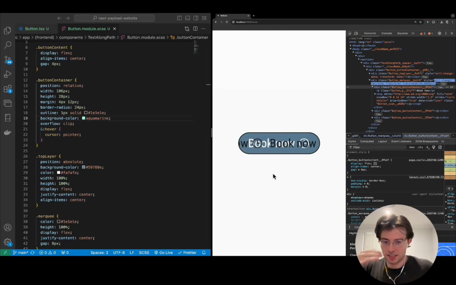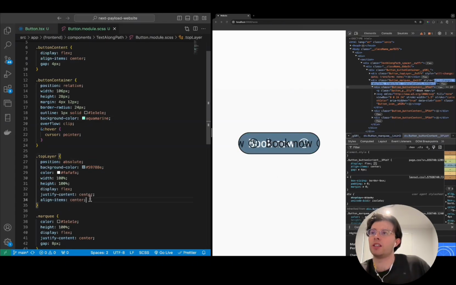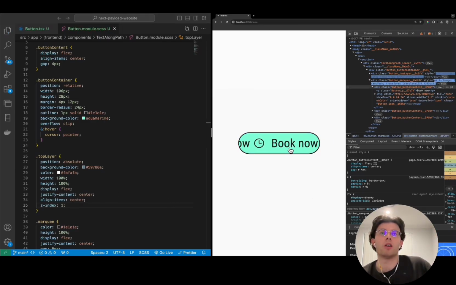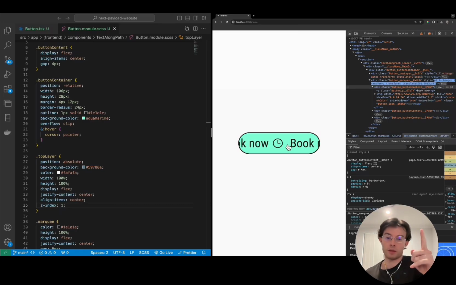I just have to fix the Z. The top layer will have a Z index of 1. I think this will work. That is the button. Hover and we get this. Built with Framer Motion by me.